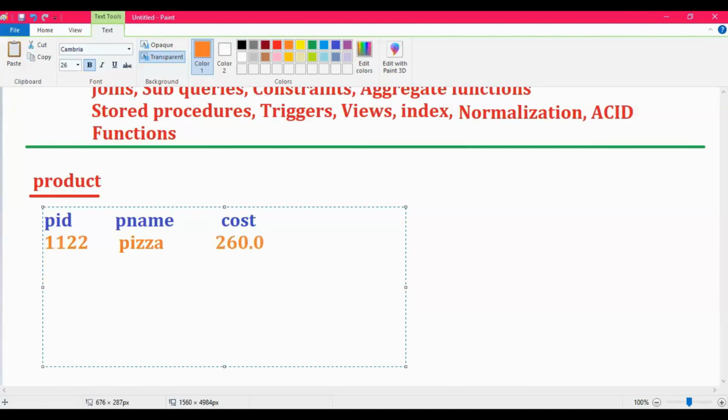The cost is 260 rupees. Product ID 1126 is burger, and the cost is 90 rupees. Product ID 1128 is biryani, and the cost of biryani is 320 rupees. Like this, we have the data. This is the product price.